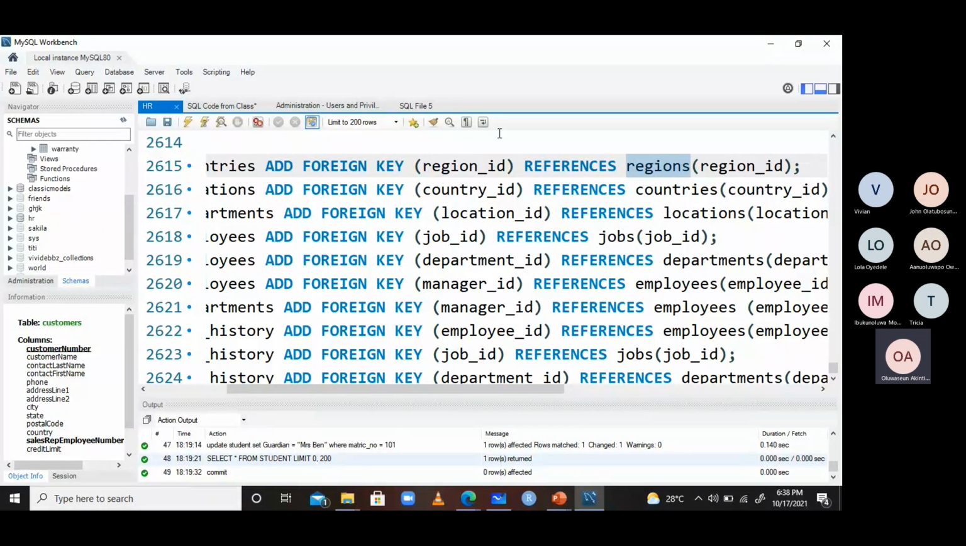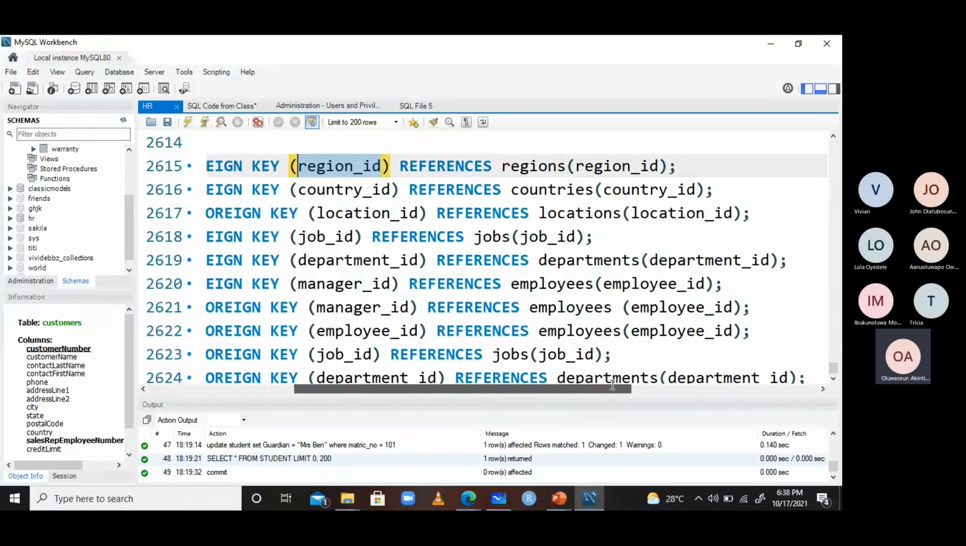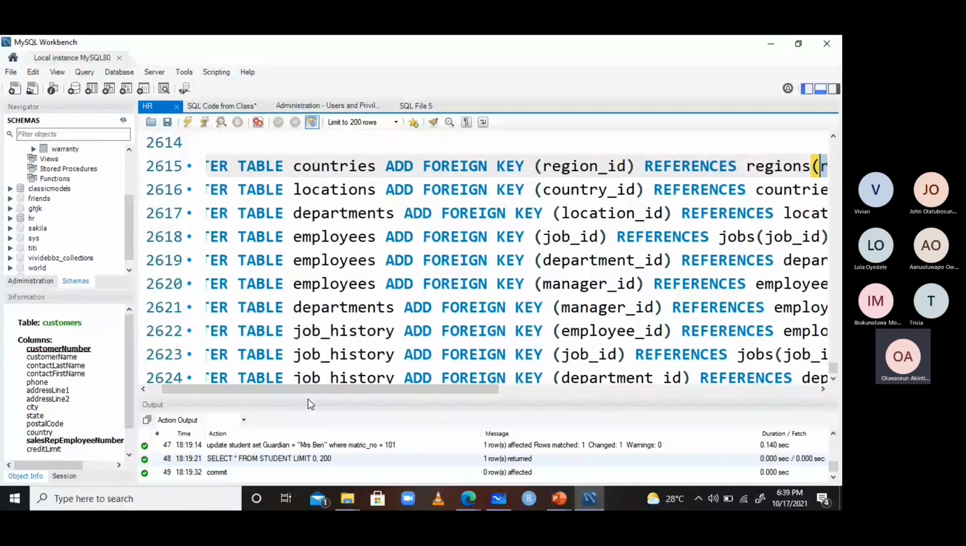The reason why this will work is because the countries table has data in the region ID column, and the regions table has data in its region ID column. So these two columns now have data, and it's easier to add a foreign key referencing one on the other table. Imagine that one of them does not have data, then it will be a problem. That's why when you were doing it, it was giving you problems.